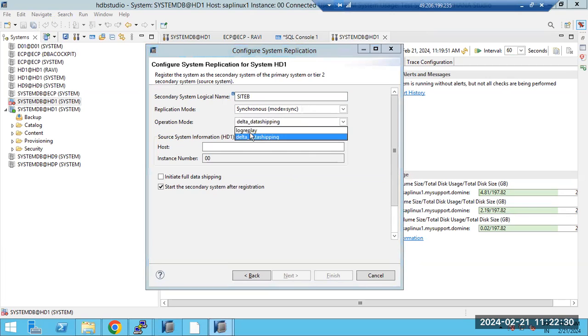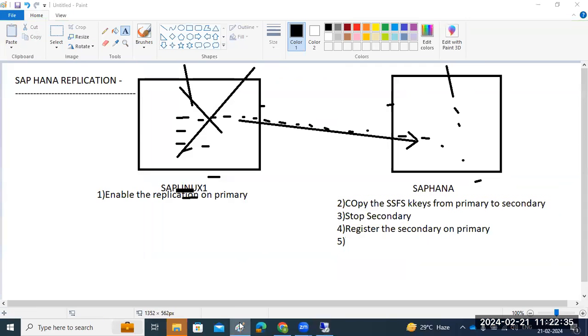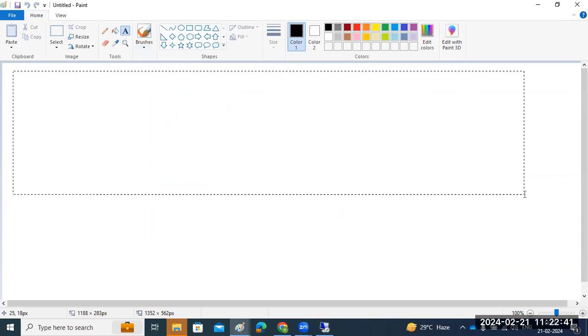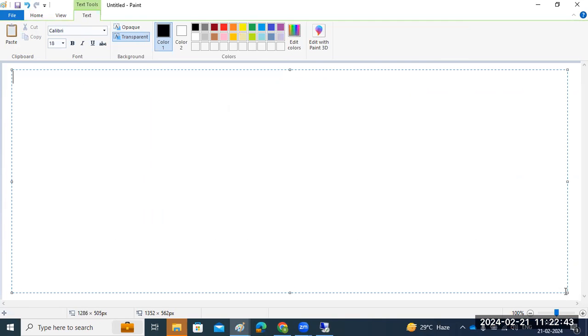Delta data shipping and log replay here, right? So what is meant by delta data shipping? Okay, let's start discussing the operation modes. There are two types here. The first is delta data shipping, and the second is log replay. This is the common one. Everybody will use the log replay mechanism here.